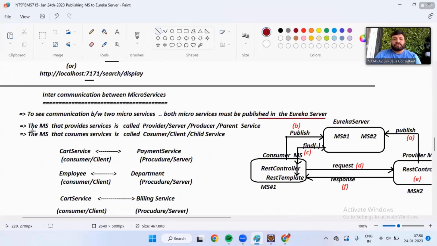Super, guys. The MS that provides service is called provider or server or producer or parent service, right, boss? The MS that consumes the service is called consumer or client or child service.